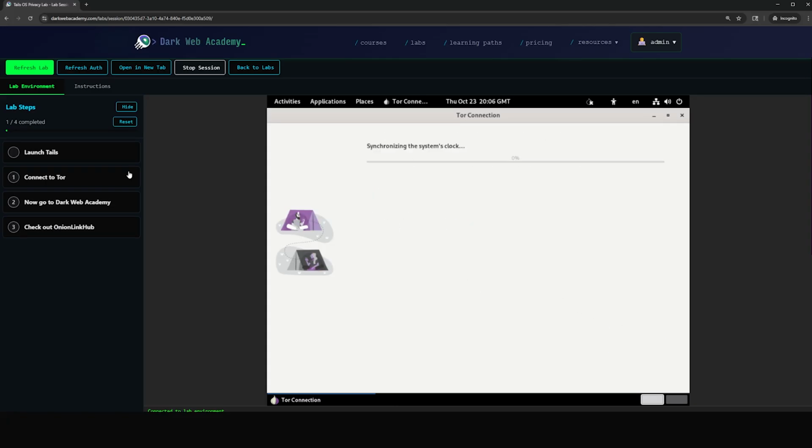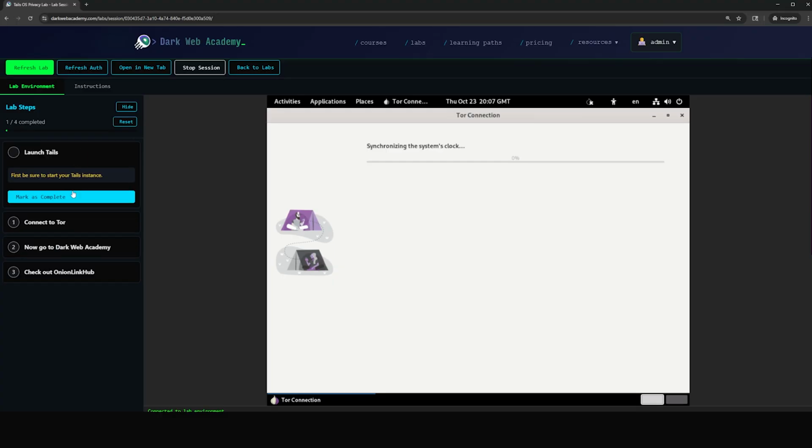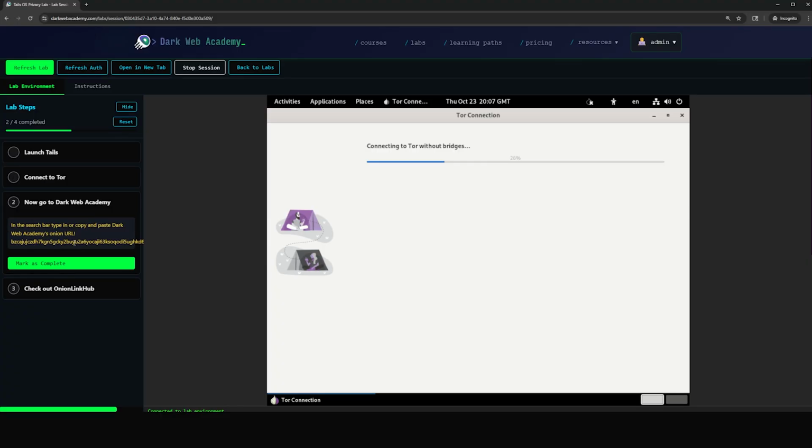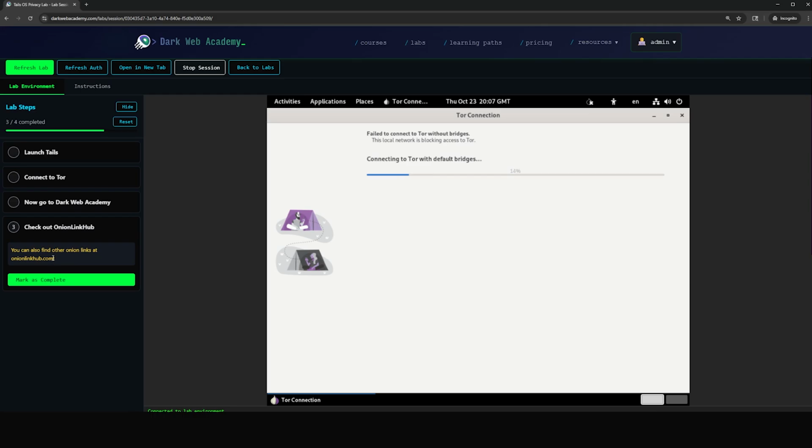And as I said before, these labs right now are self-paced, which you can hide or bring back. And from here, it'll just guide you through the different steps. This is the demo lab, so it just says launch Tails, connect to Tor, navigate to Dark Web Academy, which that Onion URL is kind of overflowing there, things to fix. And then you can also check out Onion Link Hub is what it's saying to do. So you can go do all of those things.